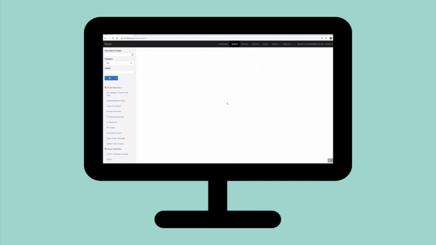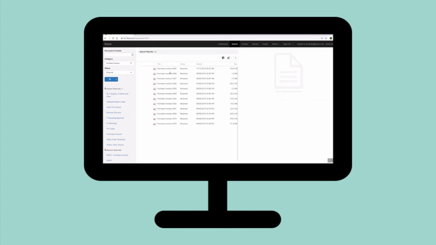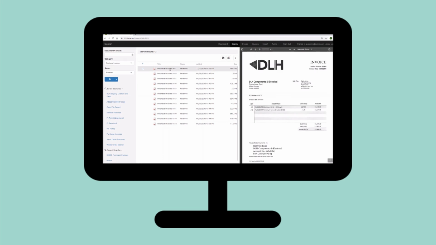The final item to show here is Saved Searches. Saved searches can be pre-configured to perform an in-depth search in just one click. For example, if I click on the PI Received link, Filestar will show me all the invoices that have a status of Received, which could mean it is awaiting approval.